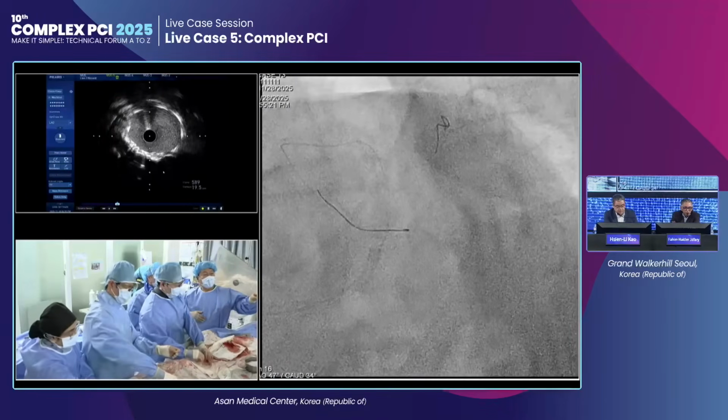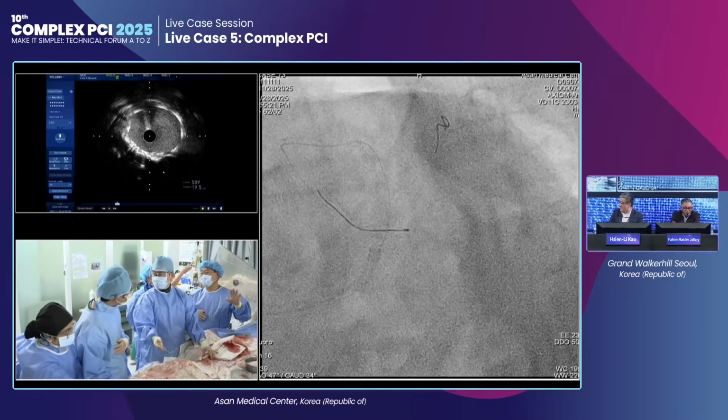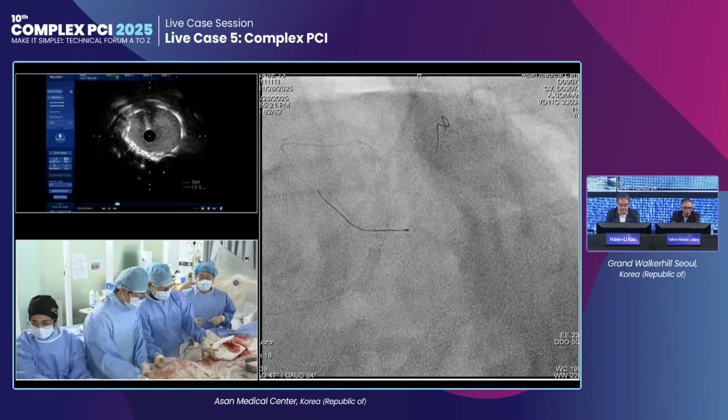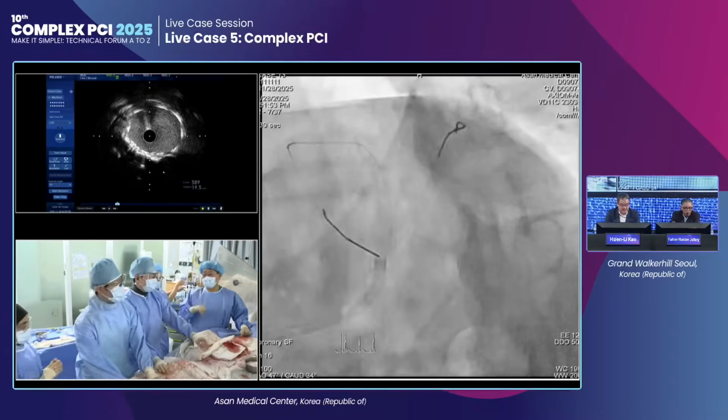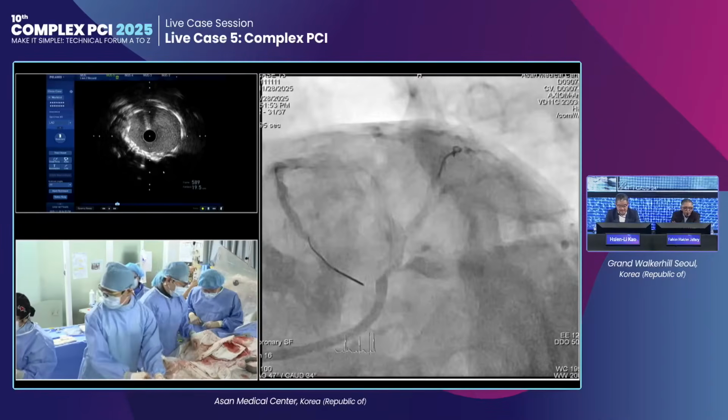You want to do FFR on the circumflex? I think the landing is perfect. FFR would be negative, no need to do anything. I know that. Why? Let's show it. Okay, we're going to show that. Do FFR. Why not? Let's do FFR. It takes 5 minutes. All right.